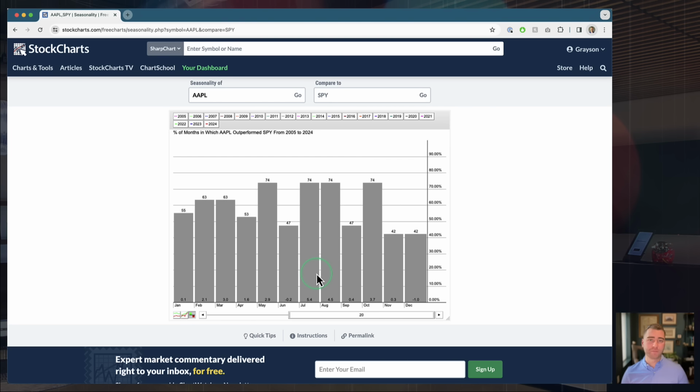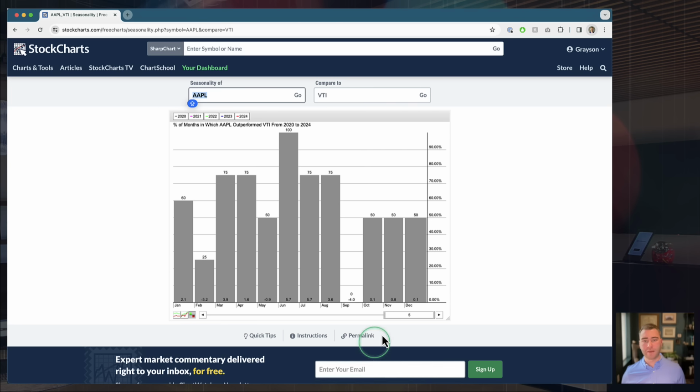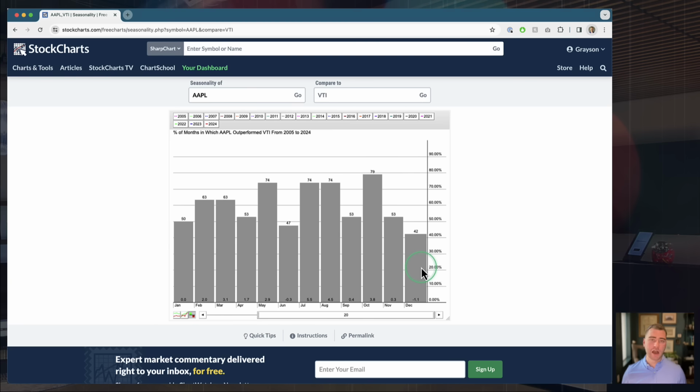I like to use this benchmarked against either SPY or, in my case, VTI is typically what I like to use. VTI is very similar to SPY, but it's the Vanguard Total Index, represents the total US stock market. So in this case, we're asking, hey, when has Apple outperformed the market and when has Apple underperformed the market? We can see that typically in years like October, Apple has very strong seasonality against the total market, typically outperforms the market by 3.8%. And 79% of the time over the last 20 years, Apple has been an outperformer in that month. We can see other weaker months like June.